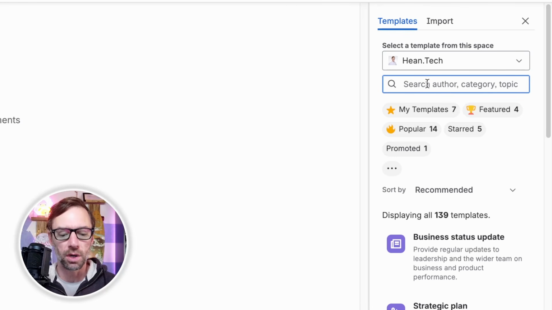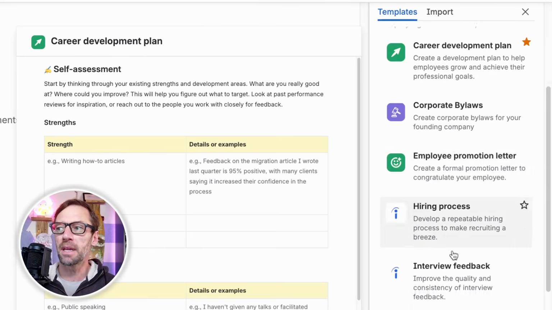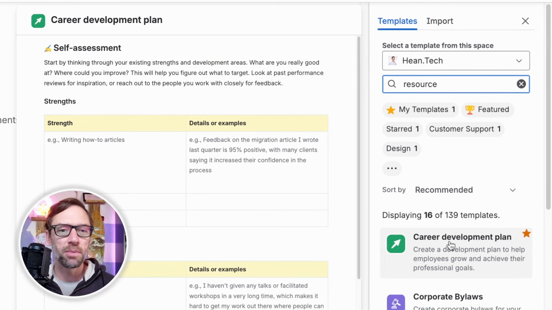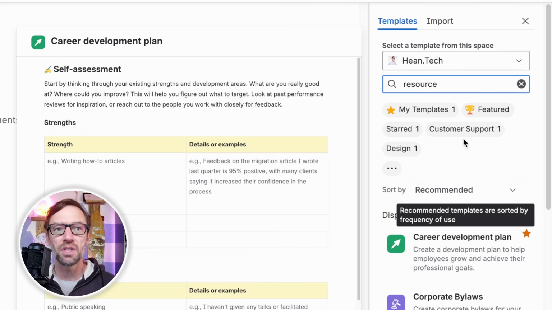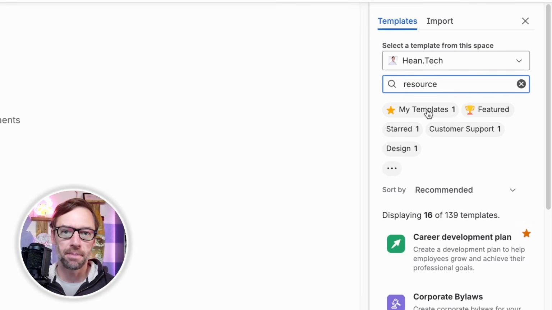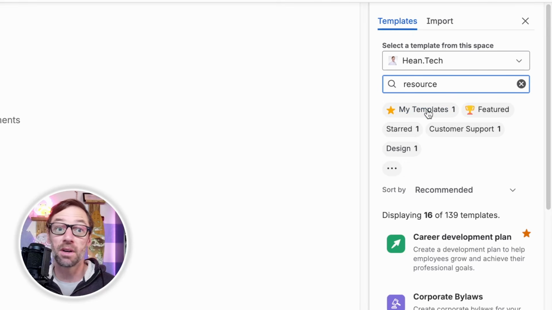Type in some keyword and see what pops up down below. As you mouse over them, you'll see what they are. And as you find ones that are useful, make sure you star them. Click this little star. This will save it to your My Templates button, and this makes them much easier to find. This is especially useful when there are 100 plus templates. You don't want to have to dig through all of them or remember the name. Just click on My Templates and you'll see the ones that you have starred, the ones that you think are useful.